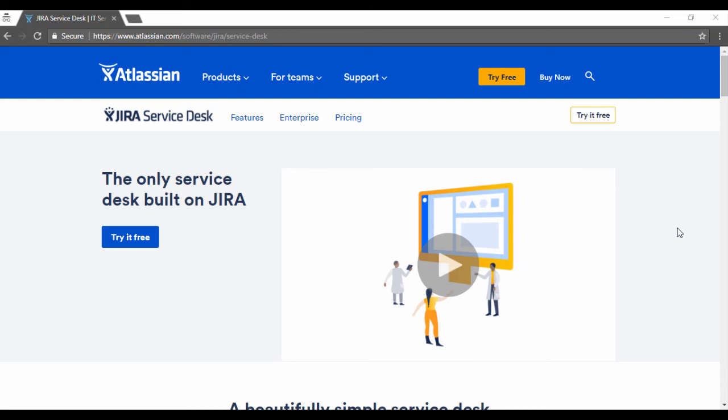Hi and welcome to this chapter on installing JIRA Service Desk on Linux. This is a request I got from one of my users who was taking my course, and hence I have come up with this chapter.